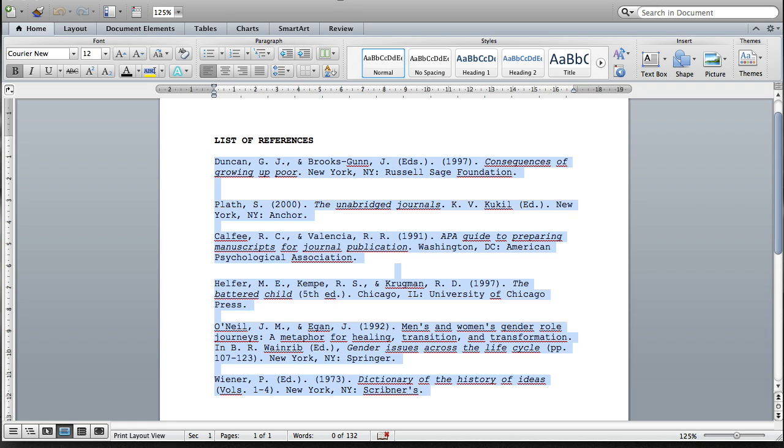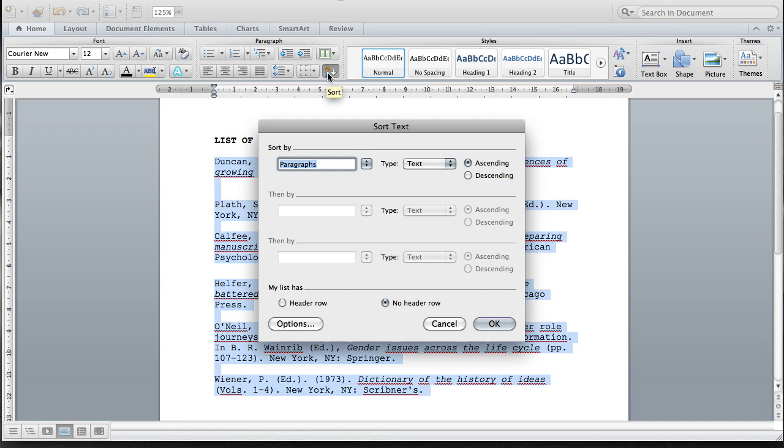Then you just have to click on the icon which shows an A and Z, and then it says sort by paragraphs. You have to select sort by paragraphs, and then ascending, as you want to have the list of references from A till W, or till Z as well. So then you just have to click on OK.